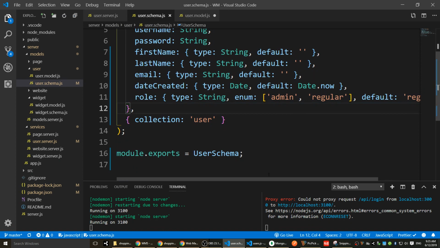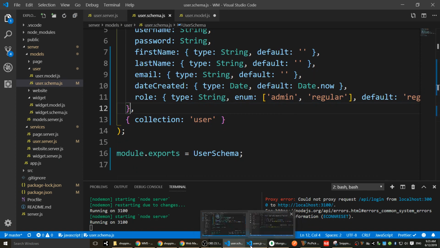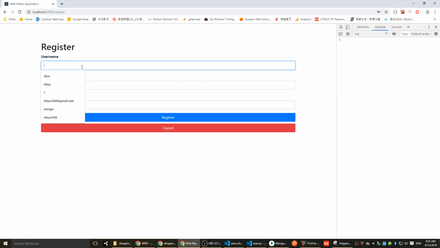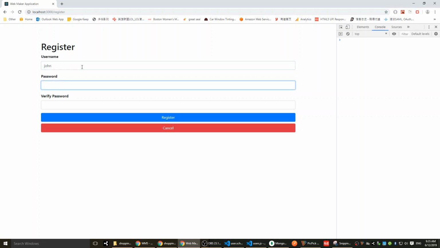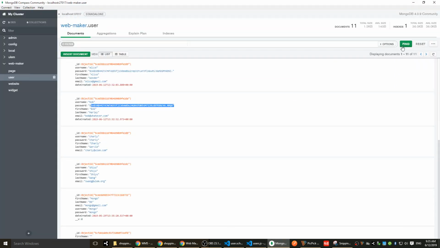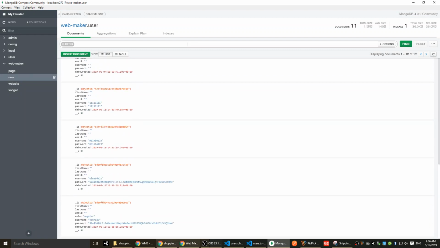All right, so let's try it out. If right now I try to register a new user, I would just add, let's say, John123, password is John123. All right, register. Let's go ahead and check out the database. So we have numbers here. Let's refresh it. The last one I have here, you can see it has a role, which is regular.